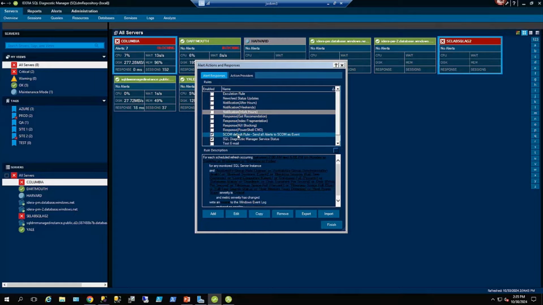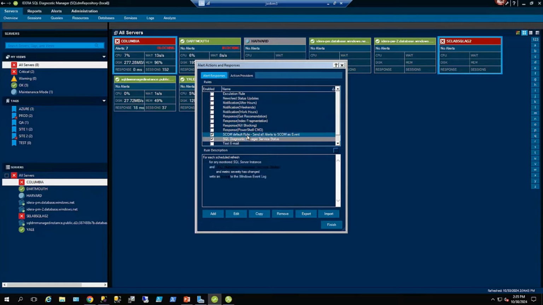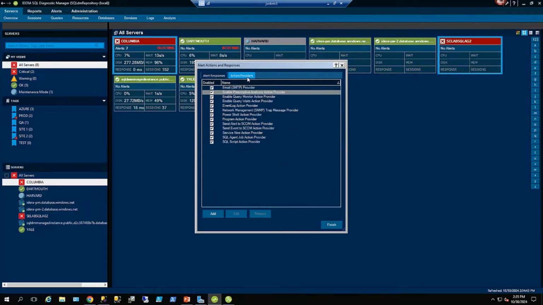But just as a side note, like I said, there are two default rules that are listed. Now, before we get into some of the options that I think are important when you're configuring alerts, let's cover some of the capabilities within Diagnostic Manager. So you don't have to just send out an email notification. If you'd like to be a little bit more proactive, you have a lot of different options that are available.